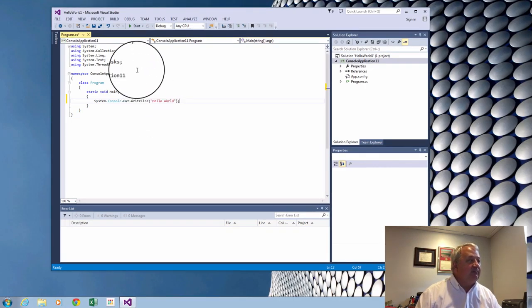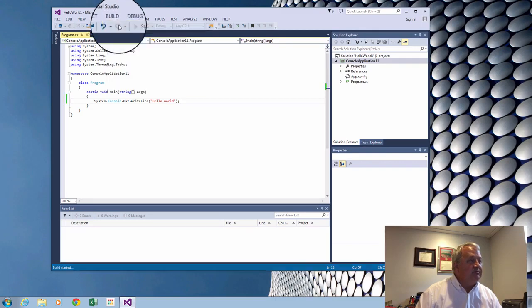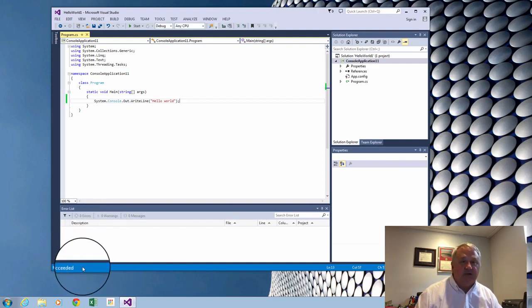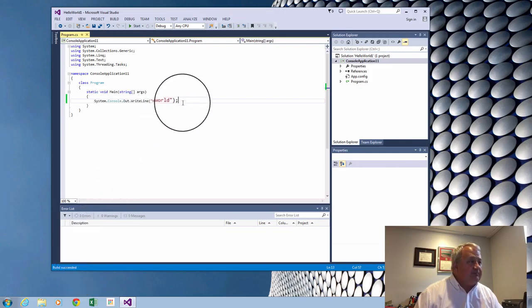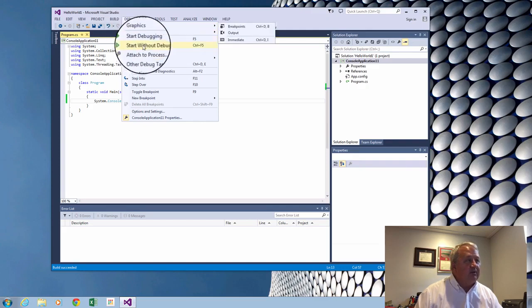So now to actually compile this, I'm going to go under the Build menu and select Build Solution. Down at the bottom, I don't see any errors, and it indicates in the very lower left-hand corner that the build was successful. So now to actually run this program, I can go under the Debug menu and select Start Without Debugging.